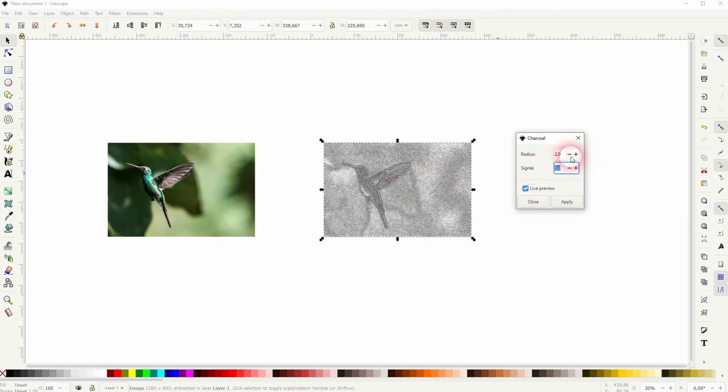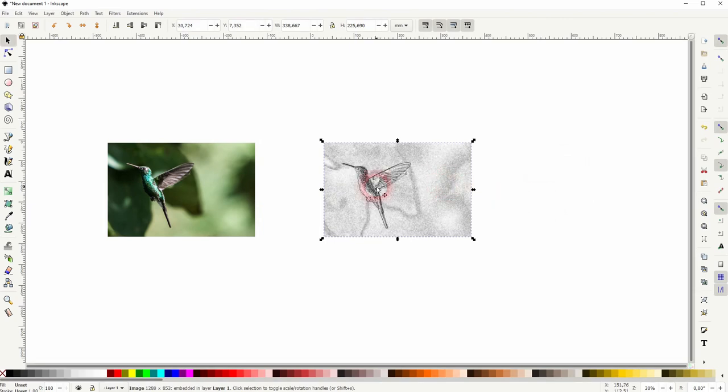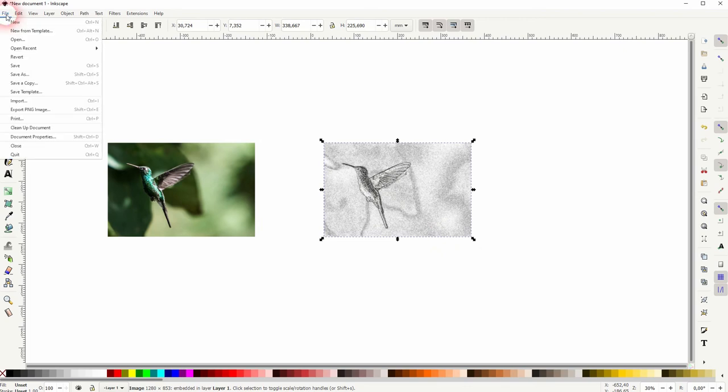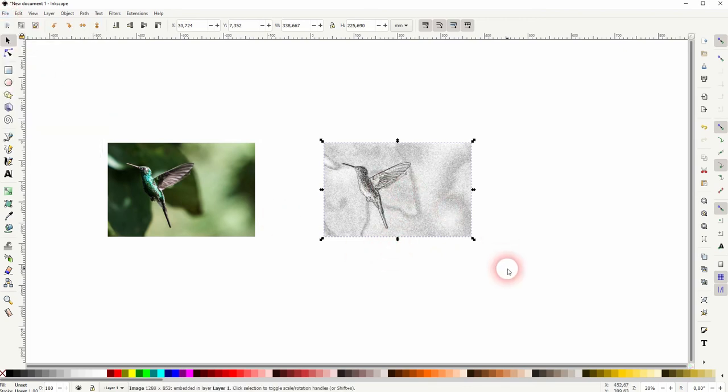For example, you can target the sigma first with a small radius and then apply it again with a higher radius and then play around with the sigma. But in most cases, it's enough to just apply it once. And when you've got that selected, go to File, Export, and it's done. And this is how you can add a charcoal effect in Inkscape.